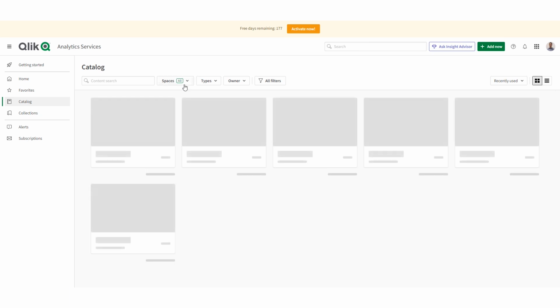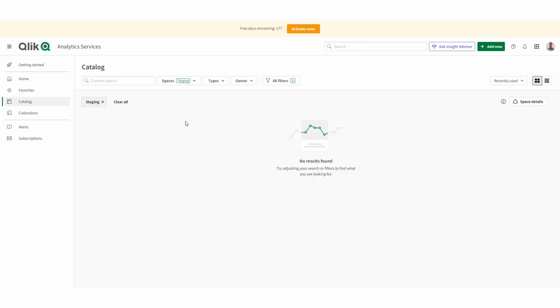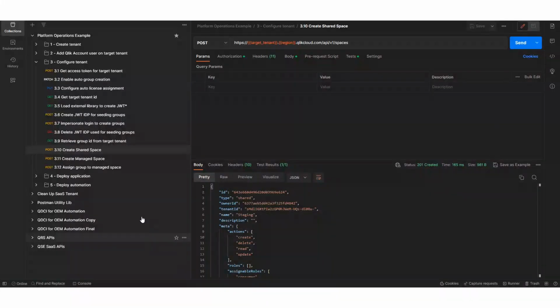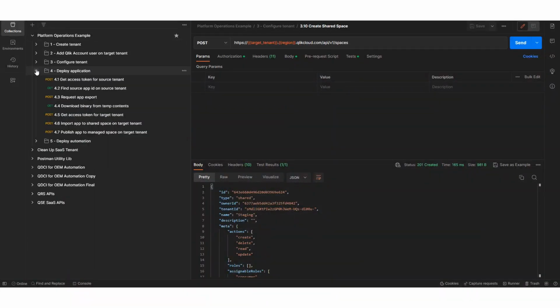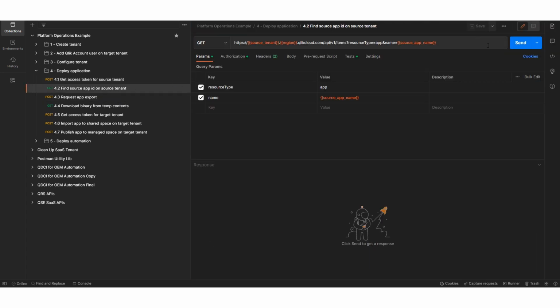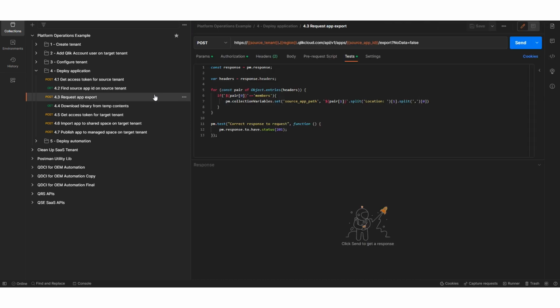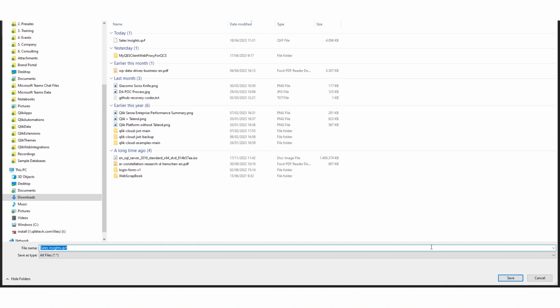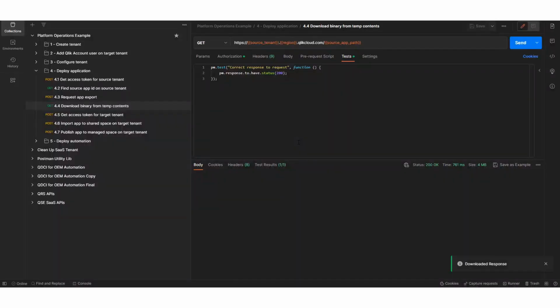If we refresh the browser with the target tenant, now you should see the staging space. The name was defined in one of the collection variables. Next, we're going to use the deploy application calls. First, to get an access token for the source tenant, we're going to find the source app ID. We're going to request an app export. And next, download the QBF file. Remember to click on send and download so you can specify the directory where the file will be downloaded.